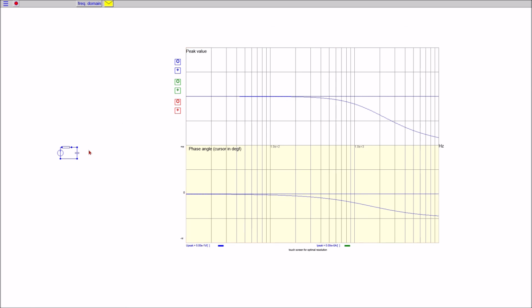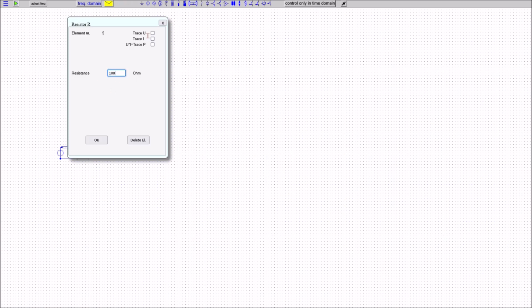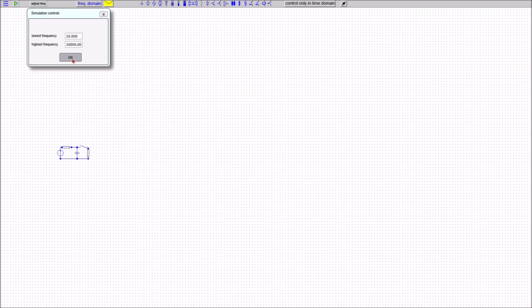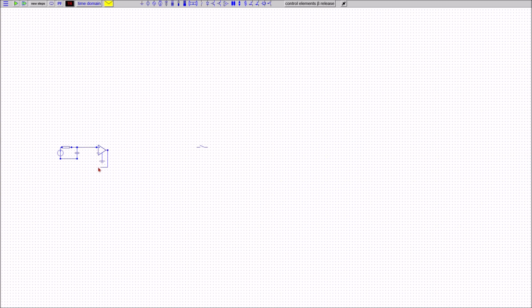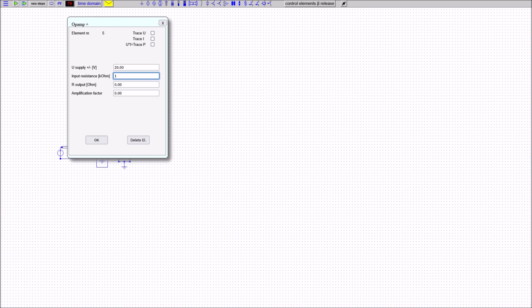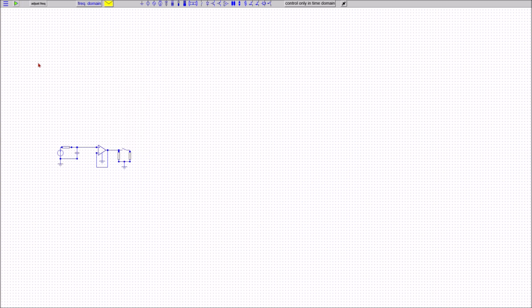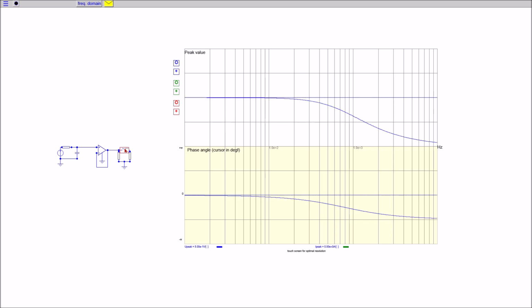Here is a passive low-pass filter running in the frequency domain. When a load is added to the passive filter, the characteristics of the filter changes substantially in function of the load. When adding an opamp to the filter and connecting the variable load to the output, the filter characteristics is not affected by the variable load anymore. In this case, the opamp is a simple buffer without amplification.